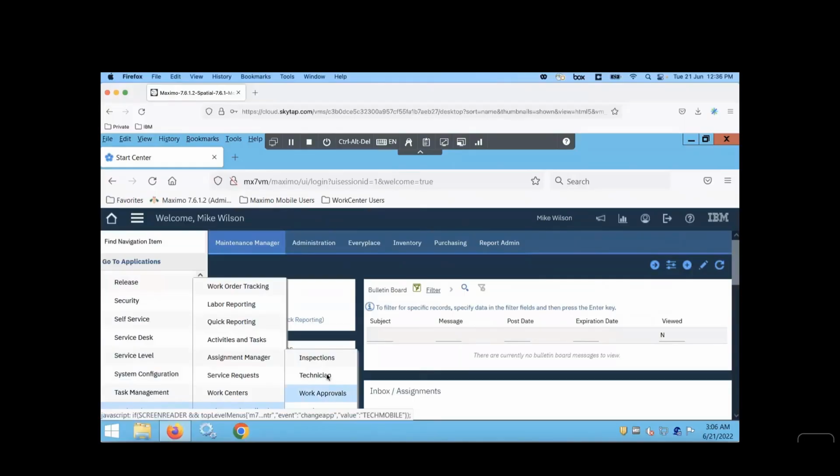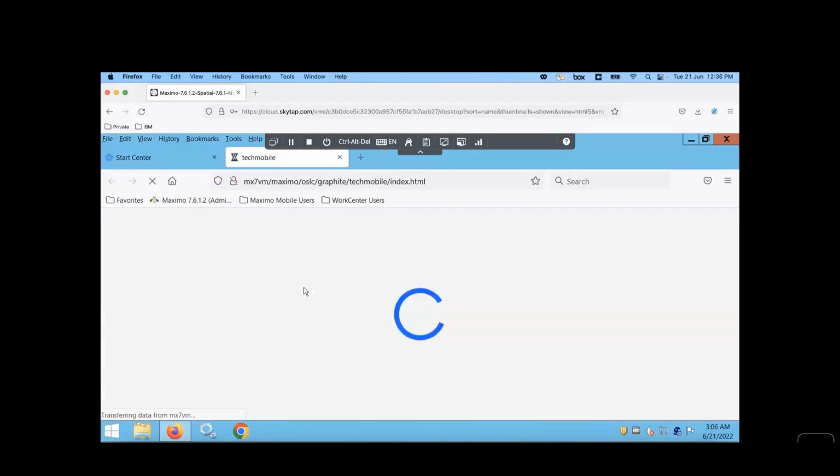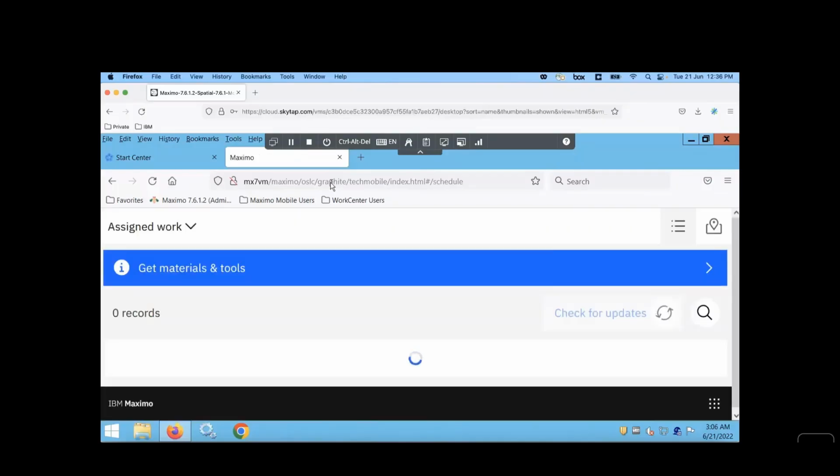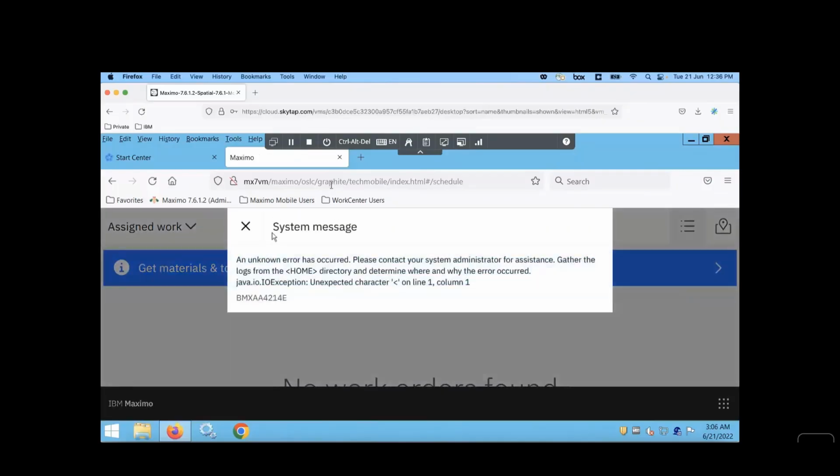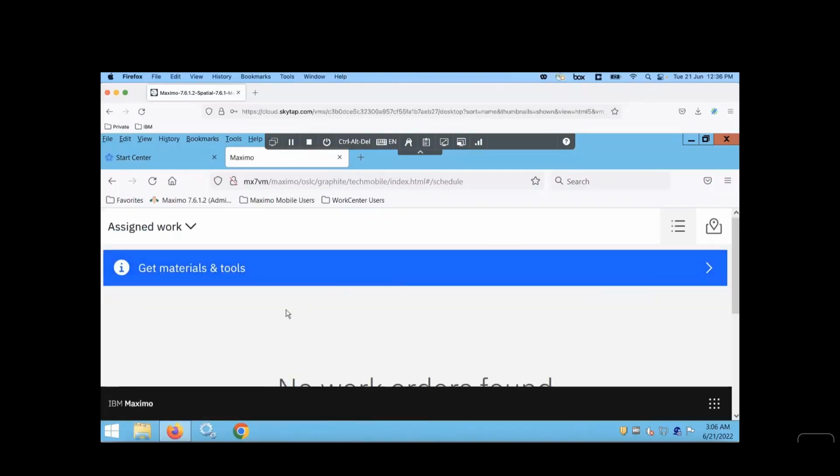Okay. When you open any one, let me open technician for you. So as you see, this is a graphite application. This is the terminology. Okay, never mind. If you see this, just reload it. If you see this, this graphite application is basically what we call our new IBM design framework. Okay, so it's a graphite application. The name of the application is Tech Mobile, and this is the application. It is essentially the same screen that you are going to find. Okay, let me open something where you see some work orders.